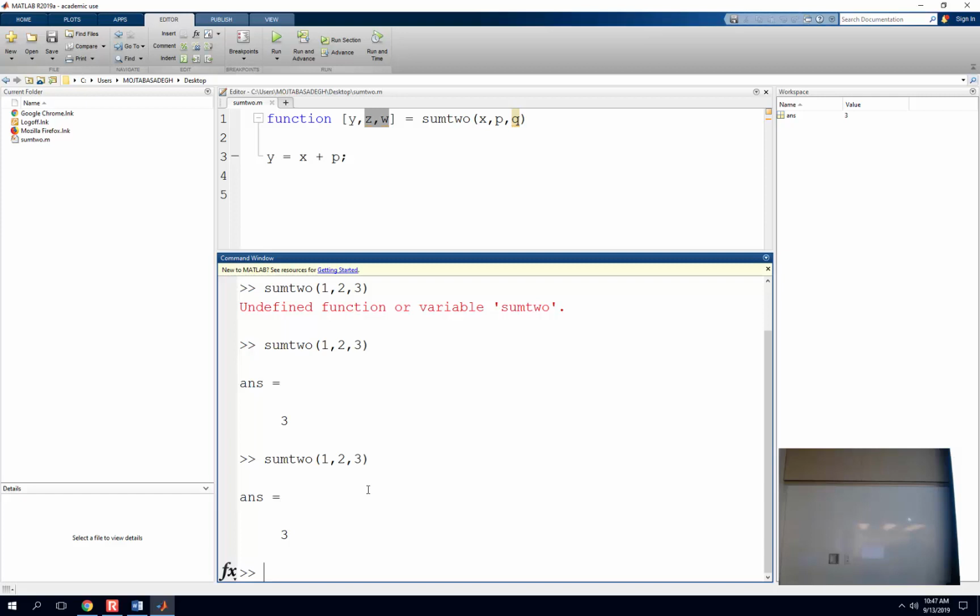I don't think Z and W is 0. Z and W are not 0. They are not passed to the function. They just don't exist. We didn't define them. We didn't ask for them. So nothing is happening with it.